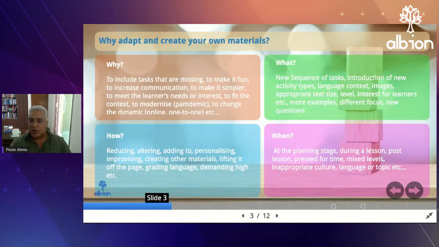Of course, we have to contextualize language. We have to bring interesting images. We have to sometimes bring texts that are appropriate in size, in level, and in the interest of learners, right? We sometimes have to bring in more examples or to focus on a certain piece of material in a different way, right? We also have to supply new questions, large questions, what we call big questions in education, so that students can learn and think and have a different drive.